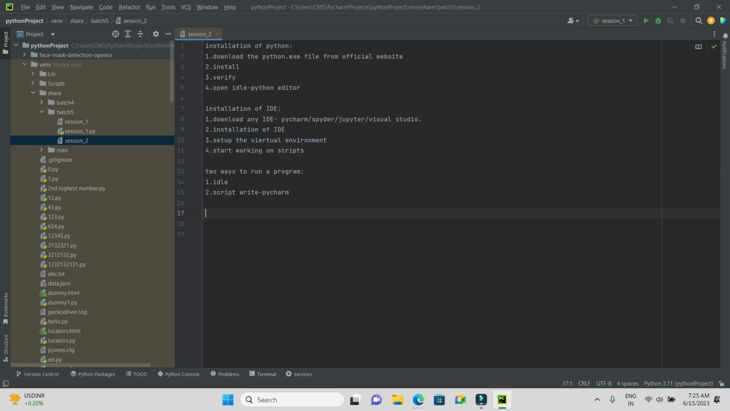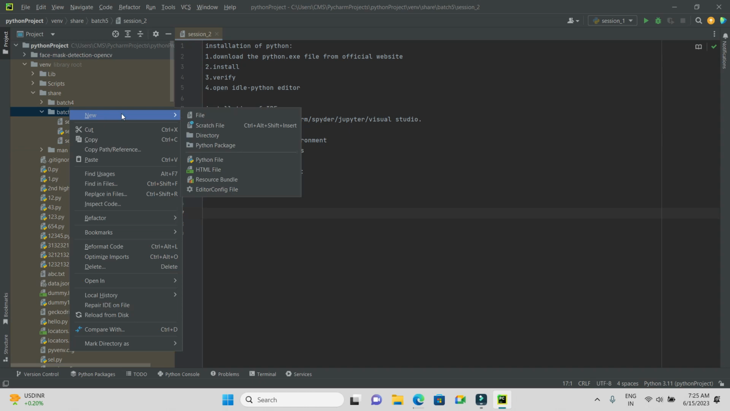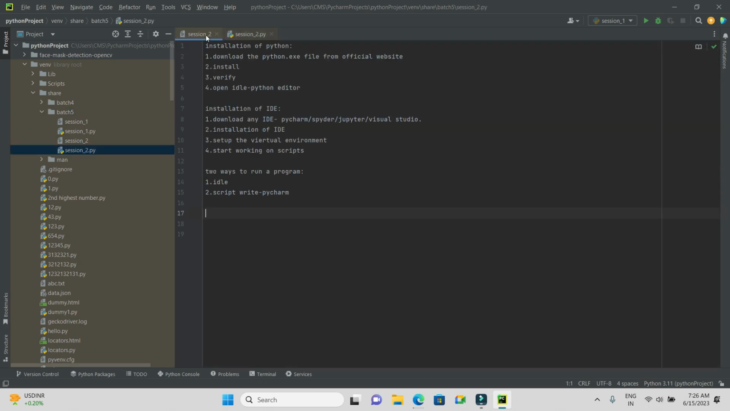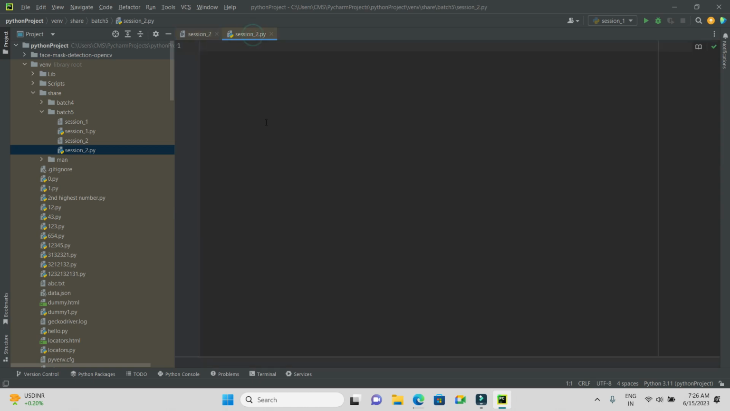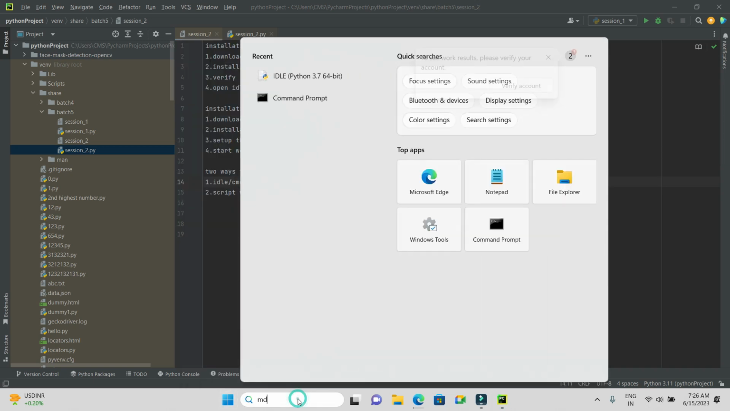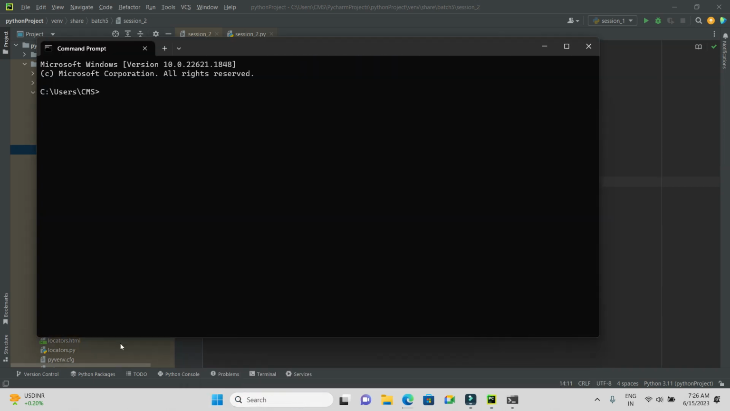I'm going to create one new Python file, session two. Let's say I want to print something. Before that, you can open Python in CMD also. I'll show you that also. Just click on CMD. Once it is open, just type python, hit enter. So now you are in the Python interpreter.